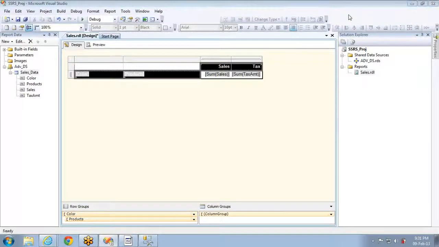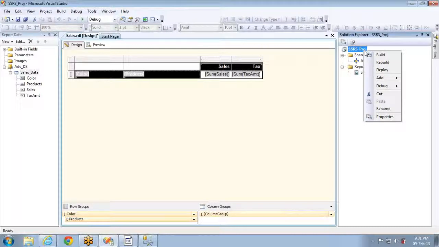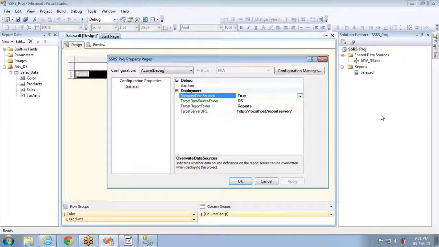The most commonly used one is direct deployment using BIDS. So this is your BIDS environment, right? This is the report you generated, you designed, and now we want to deploy this report along with the data source. So for deploying the same, you have an option called deploy. Before selecting this option, you have to set a couple of properties.